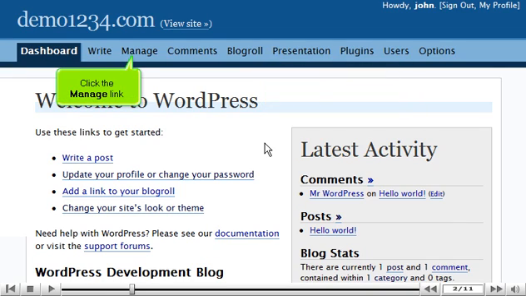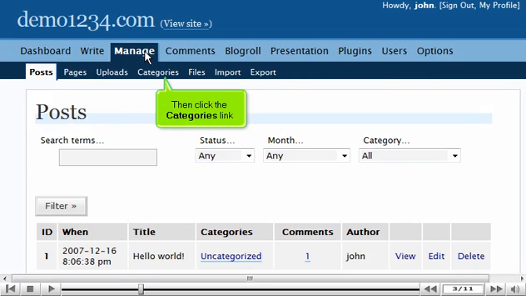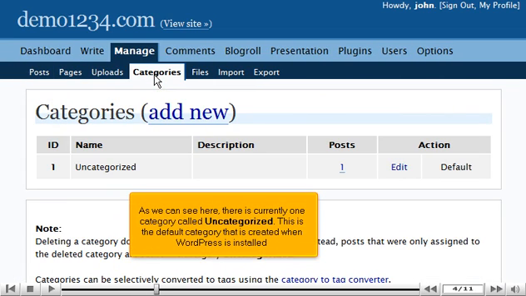Click the Manage link. Then click the Categories link. As we can see here, there is currently one category called Uncategorized. This is the default category that is created when WordPress is installed.